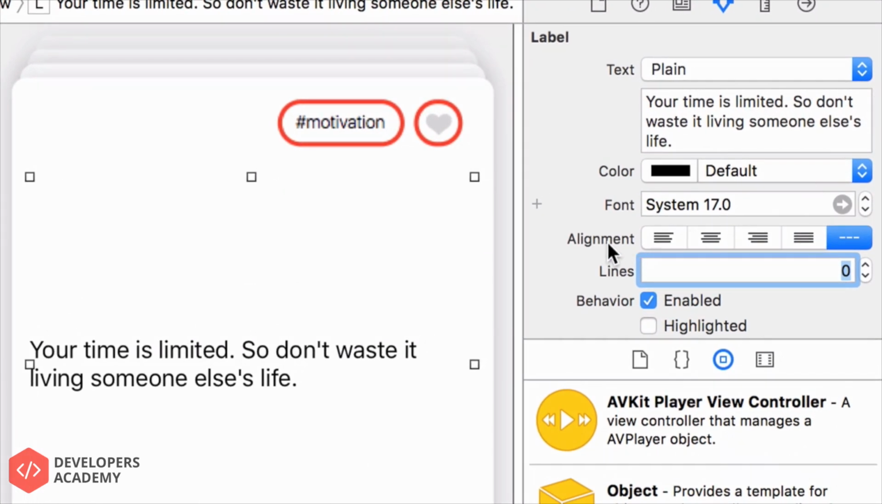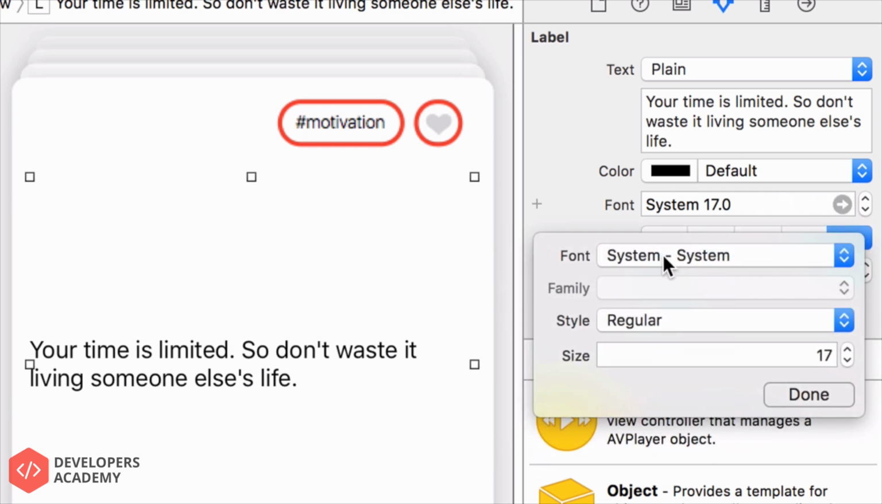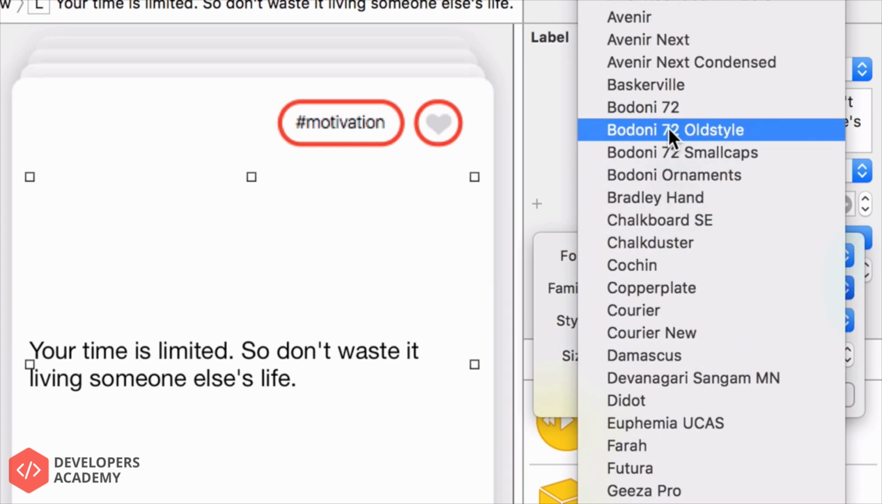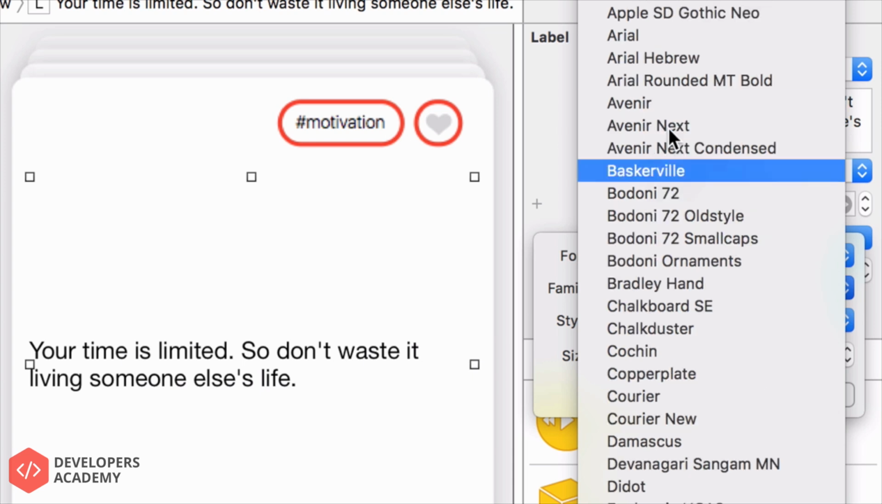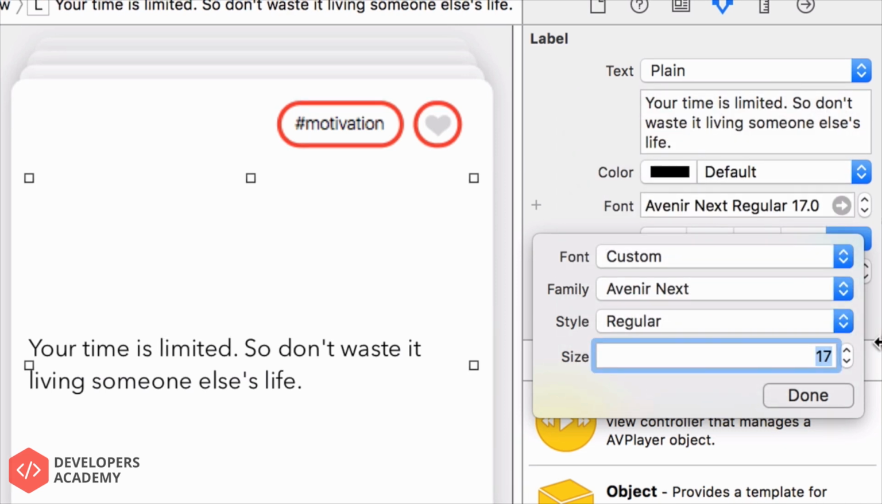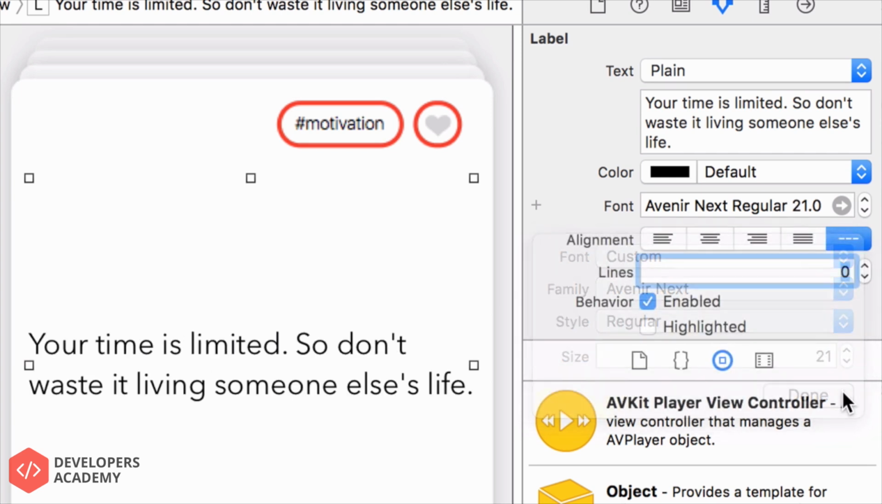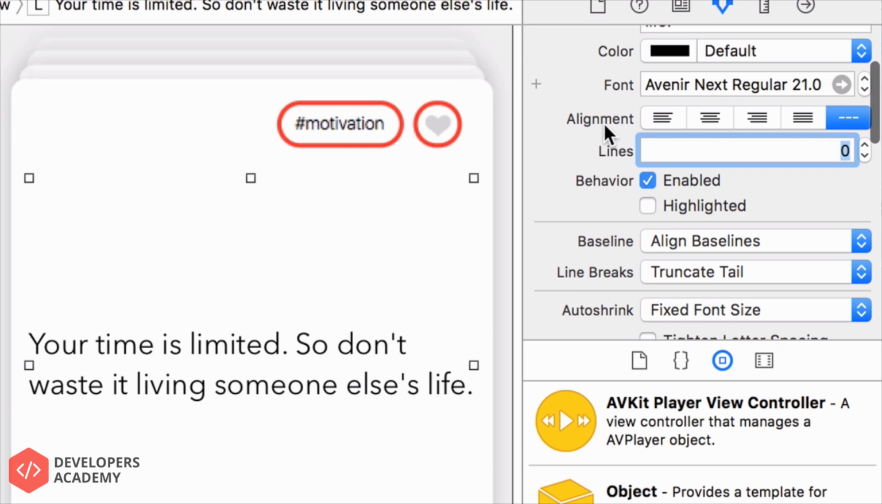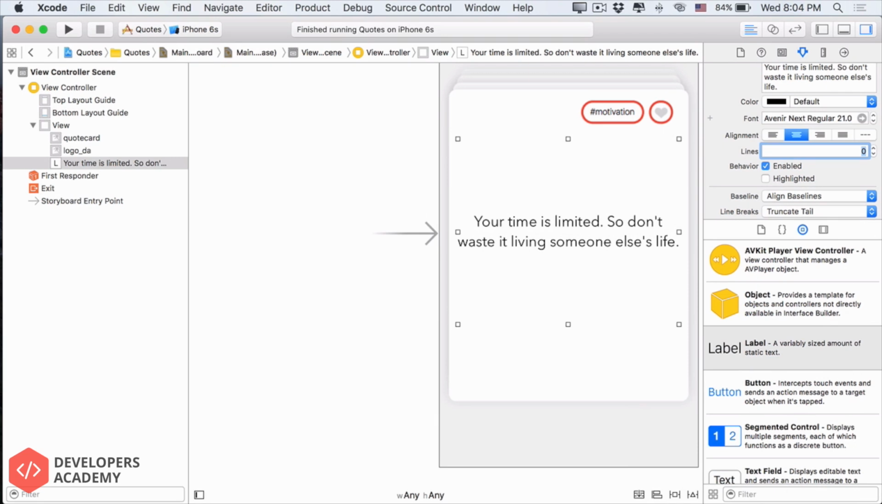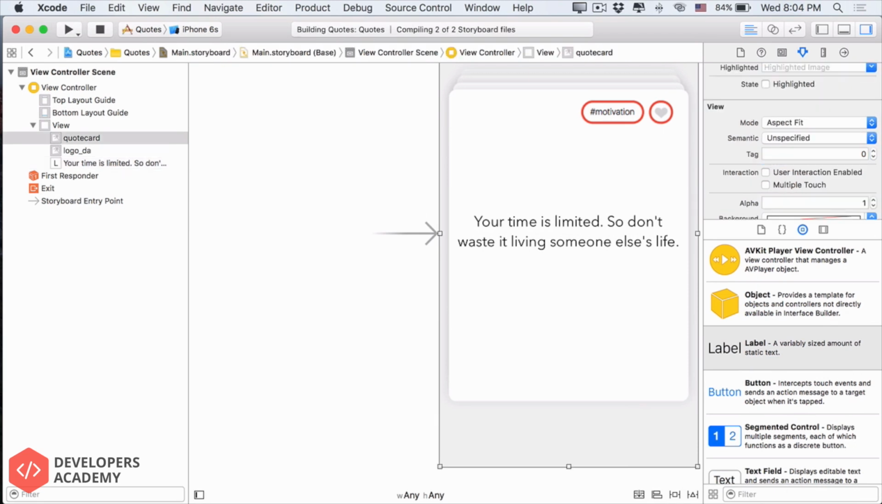So still select the label. You see this thing, it says font, and system 17. So let's select this guy, and the font here, let's choose custom. And in family, I will choose Avenir Next, okay? And then the style, I will use something like, I think regular is fine, but I want the size to be 21, okay? And click done. And also I want to make the alignment below the font, alignment to be center, like that. Awesome. Now, how about we run the project and see how it looks like?